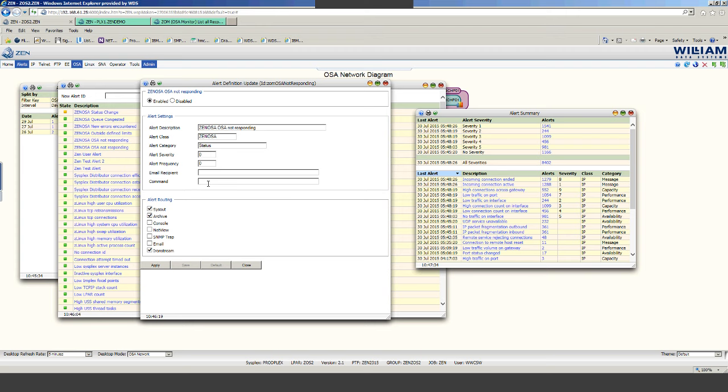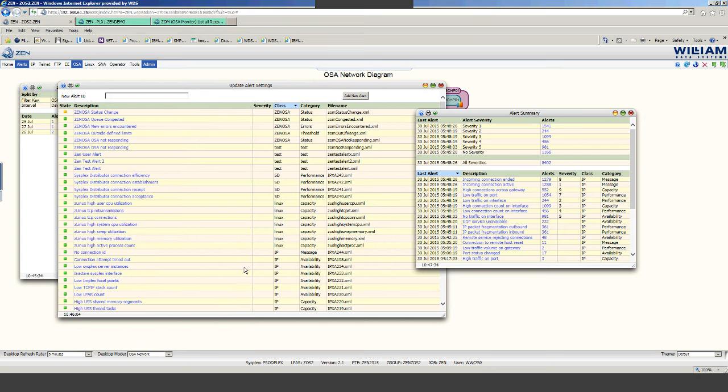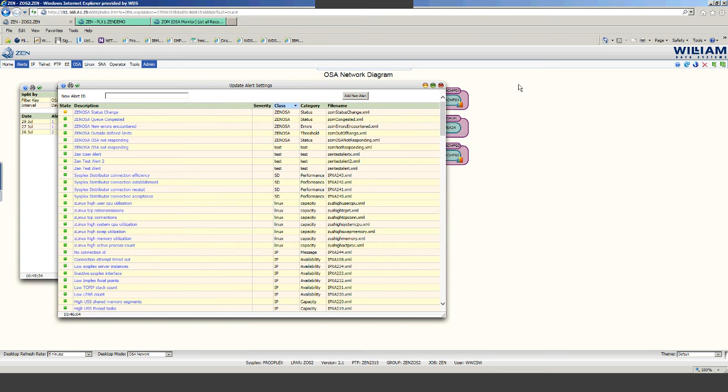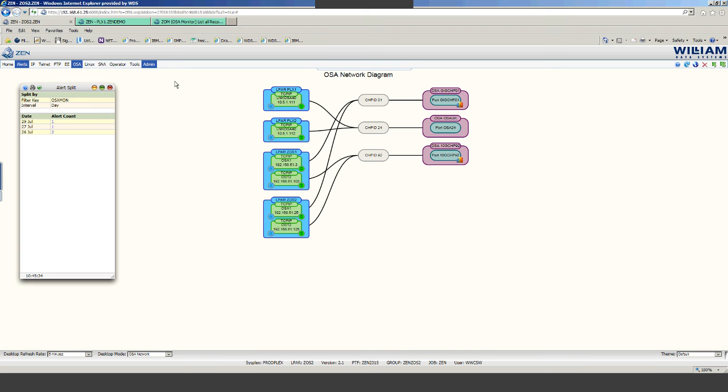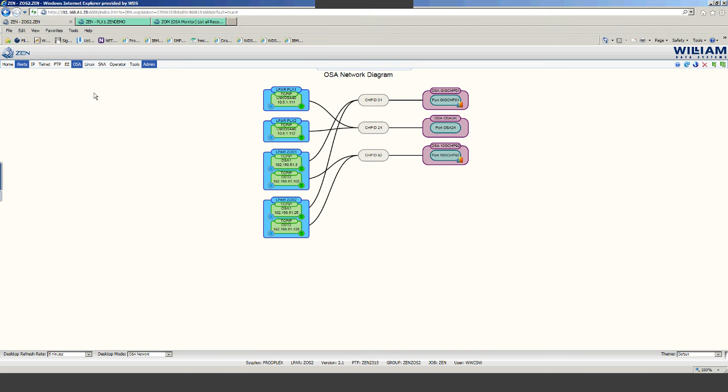So this is how we would issue alerts out, and the same would be for all the components. So there's a single alert system within ZEN itself. If I just close these down, so that's the alert in itself.